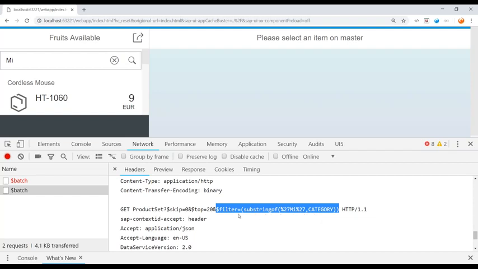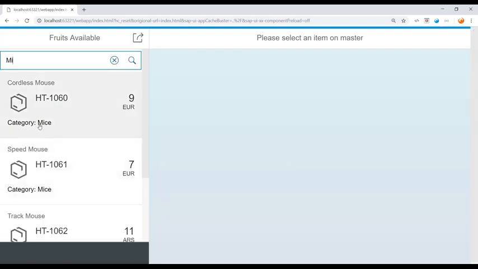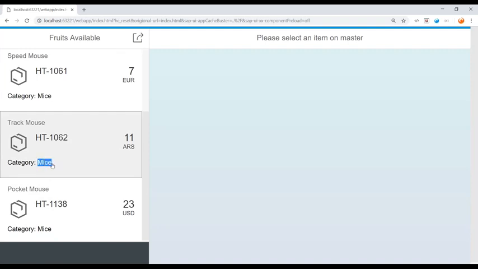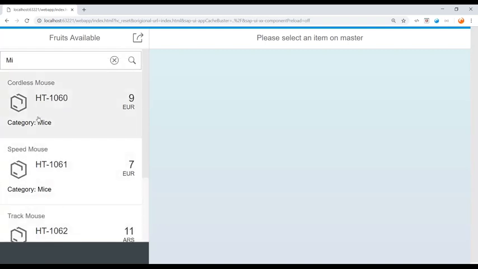It has made a filter called OData dollar filter substring of this. It has made it for free, guys. And you see it has loaded all the products, automatically filtered out products with MICE, including in the category. Why? Because my backend also supports category based filter. You remember the other day we coded our OData service, we have supported it.